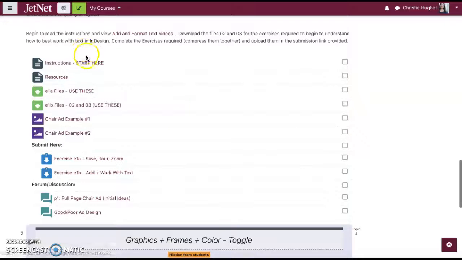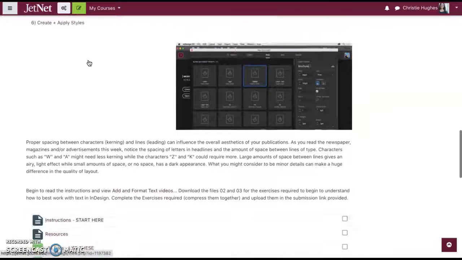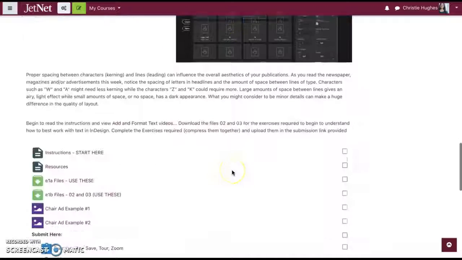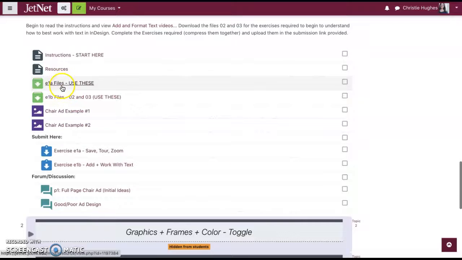So the instructions are up here, detailed instructions. In this first unit, we're going to understand how to work in the workspace of InDesign. We're going to understand how to work with text. And then, of course, you're going to download these files, and then you're going to submit them to the exercises.